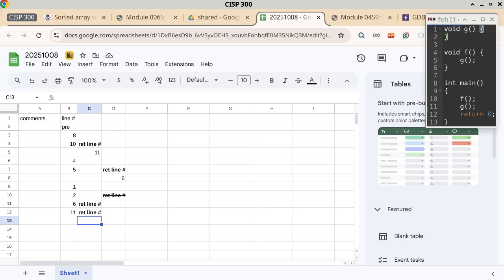When it is done, where do we want G to return to? Line 12, that is correct. Okay, so we put a 12 here, and now we can safely continue our execution where G is located, which is just line 1, and then there's nothing to do.